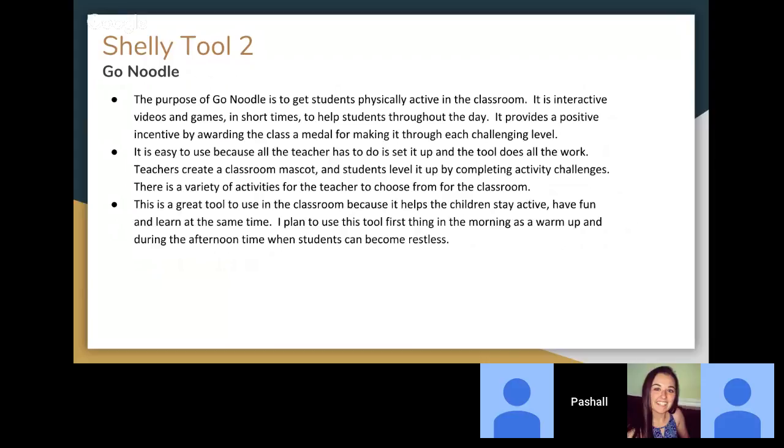This is a great tool to use in the classroom because it helps the children stay active, have fun, and learn at the same time. And I do plan to use this tool first thing in the morning as a warm-up and during the afternoon when students can become restless.